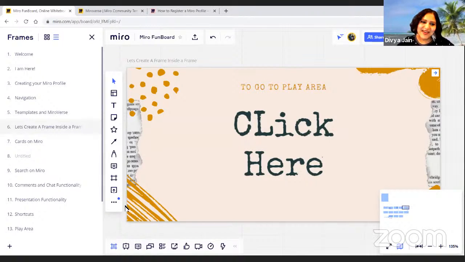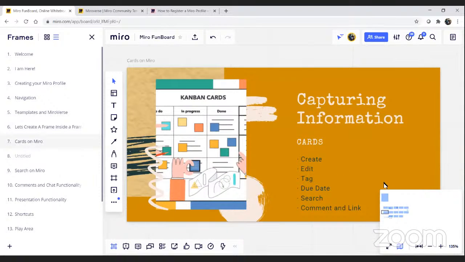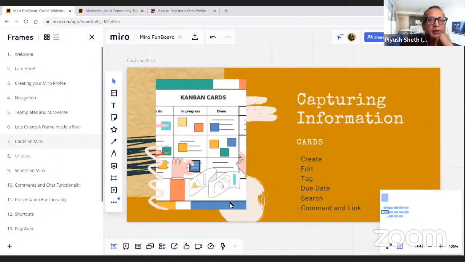Yes, it does. In fact, that's our next topic, my favorite topic: to have a card which has a due date, which has a tag. Let's explore that, so maybe you can use it for your action items. Are you happy with that? Yeah, sure, Divya, go ahead. Yeah, sure. Cool. All right.